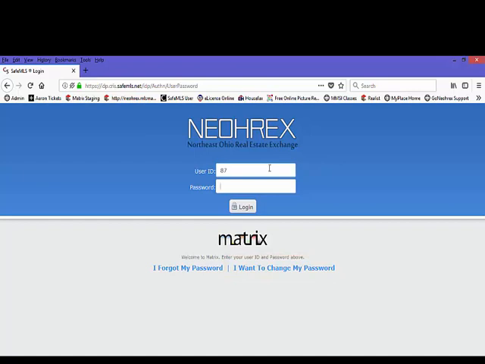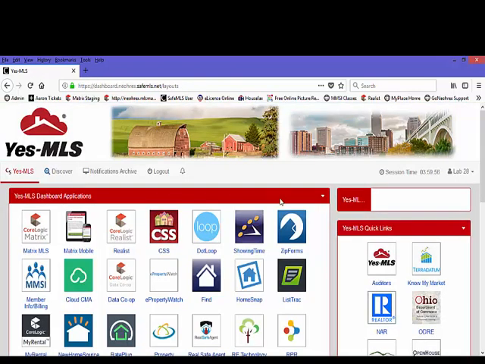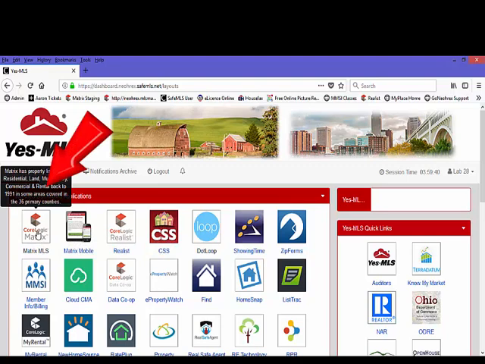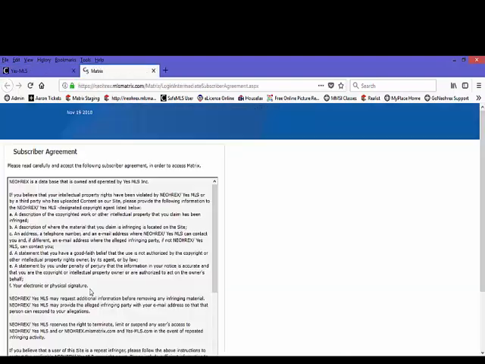We'll go ahead and log in. The dashboard has many resources to the different services and products that we have available. Many are free, and some do have an additional charge associated with them. To get into the MLS, you simply click on the Matrix MLS app. That's the very first one shown on that page.